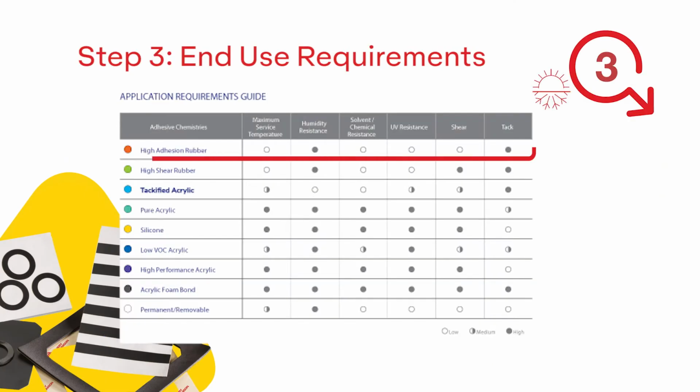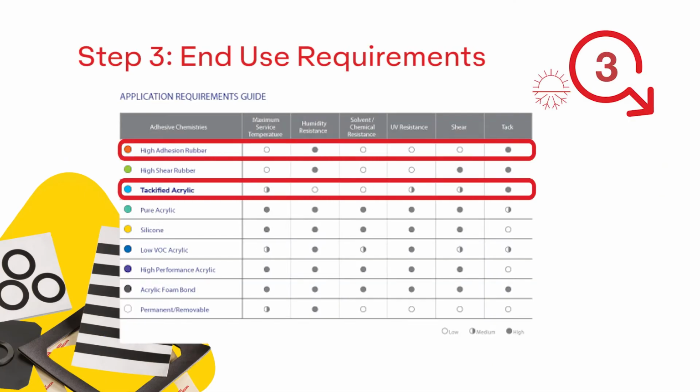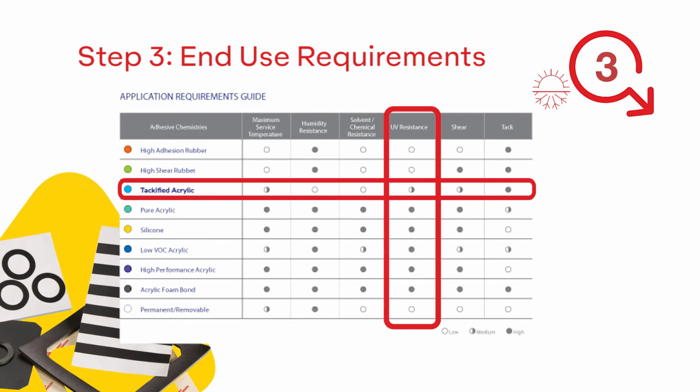So what's next? If you remember, we had the 2 families selected, high adhesion rubber so far and tackified acrylic. With these additional requirements, for example, as you indicate here, UV resistance, then you see immediately that high adhesion rubber is not the right product because it's not sufficiently UV resistant.